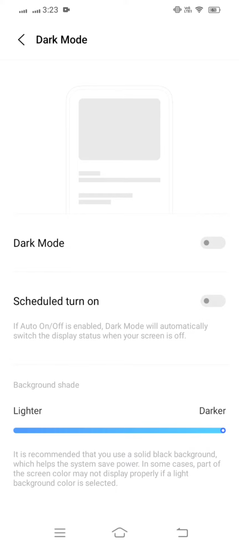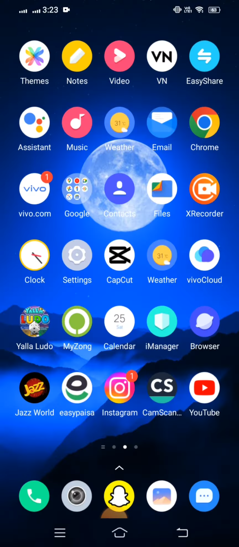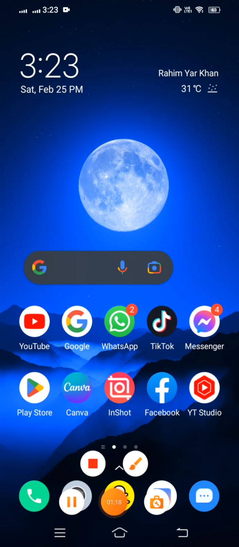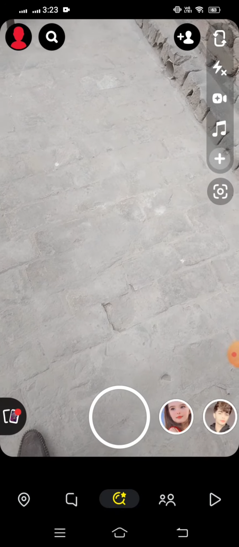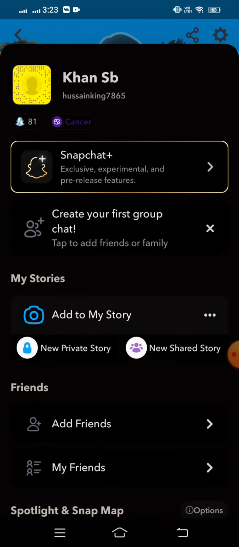And then after you have to go back to your home screen. And then after you have to simply tap on Snapchat. And then after you can see on the top left corner the profile option. So let's tap on it. And then after here you can see my dark mode is on. So I hope your problem will be fixed.